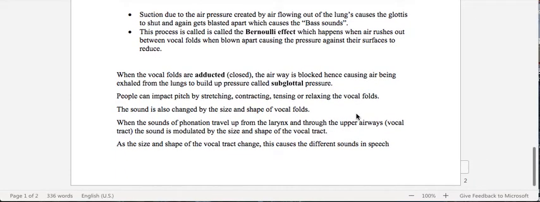When the vocal cords are adducted, or closed, the airway is blocked, hence causing air being exhaled from the lungs to build up pressure called the subglottal pressure. People can impact the pitch by stretching, contracting, tensing, or relaxing the vocal cords. The sound is also changed by the size and shape of the vocal cords, which causes people to produce different types of sounds like ba, b, and ba through the arrangement of the vocal cords, the way they are opened, closed, or completely shut.